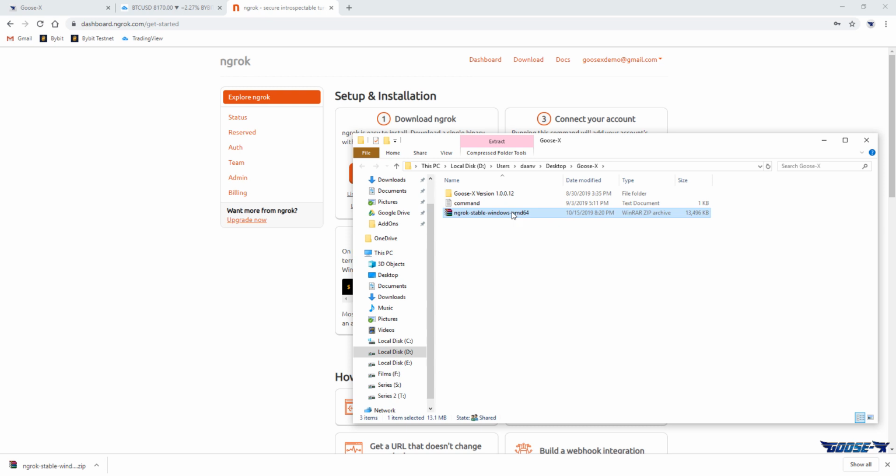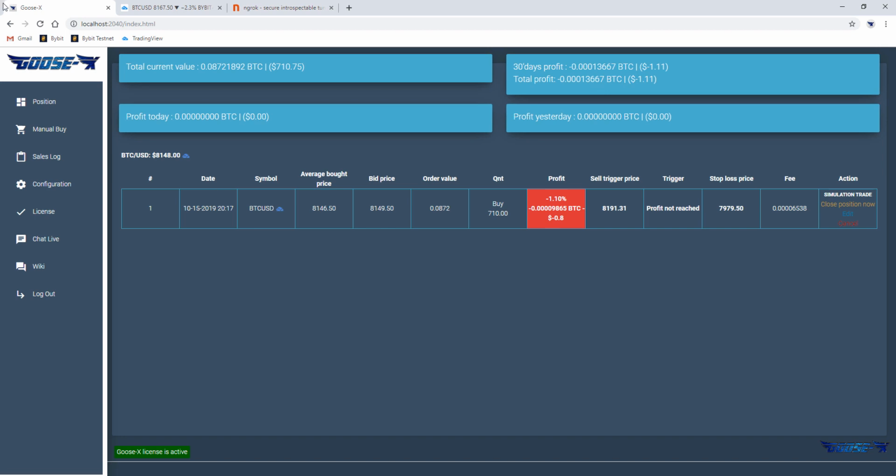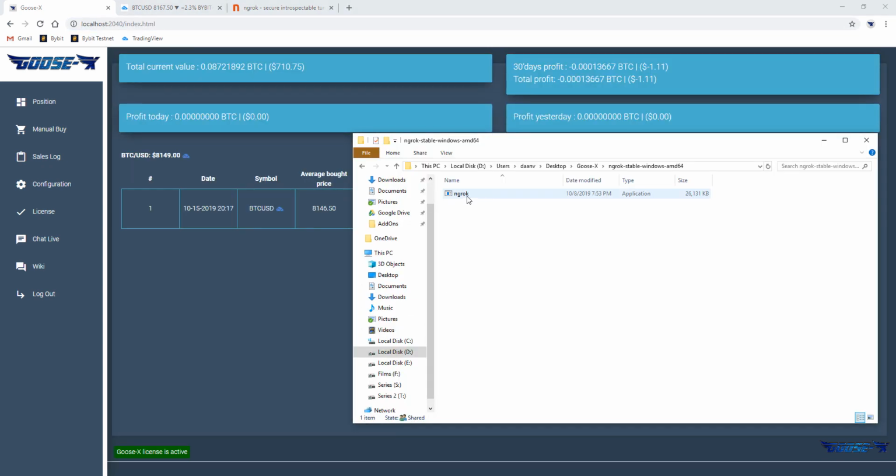I'm going to extract the application. We can do it using WinRAR or 7-zip or anything. Now we can see the application. It's the only file that's in the folder right now. As you can see, the port I'm using on my GooseBot is 2040. We're going to remember that because we need it for the ngrok forwarding. So let's start the application.